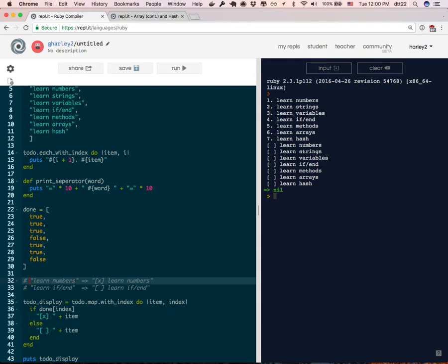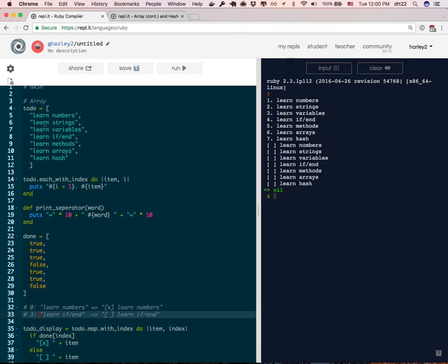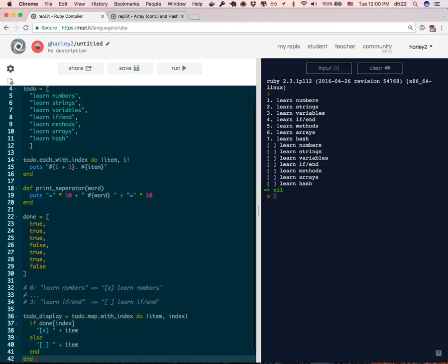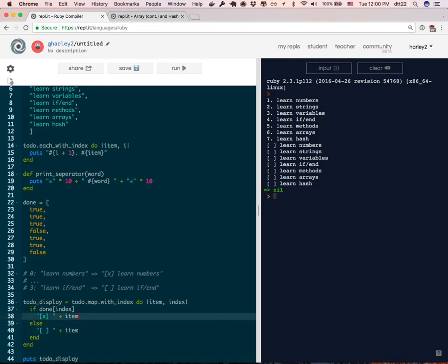This is index 0, right? This is index 3, remember? Index 0, index 1, index 2, index 3. So I am not showing you index 1, 2, 3 here, but index 3 is learn if else, and then it will convert into this. So what we just did is checking done index. Okay, and then I run it.